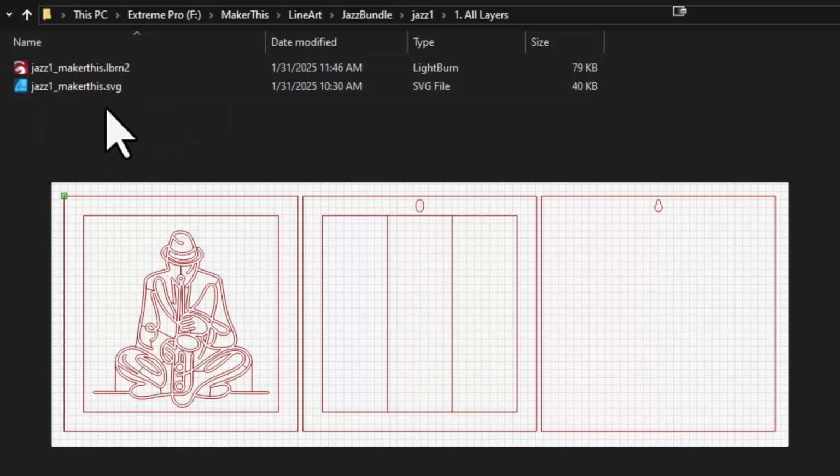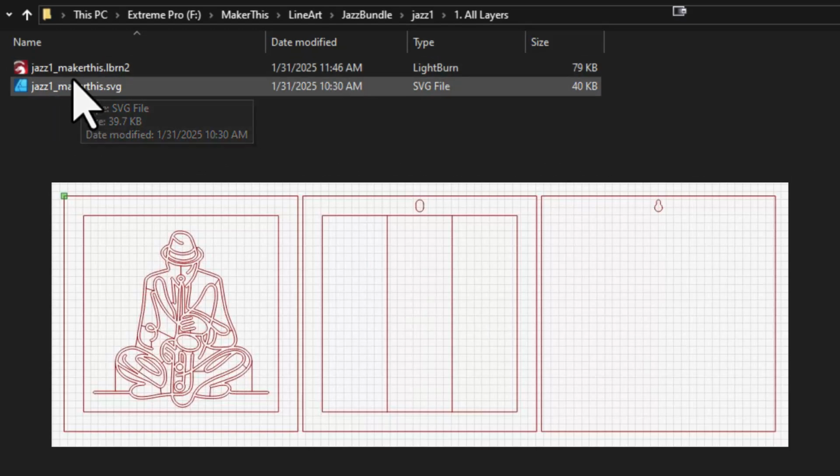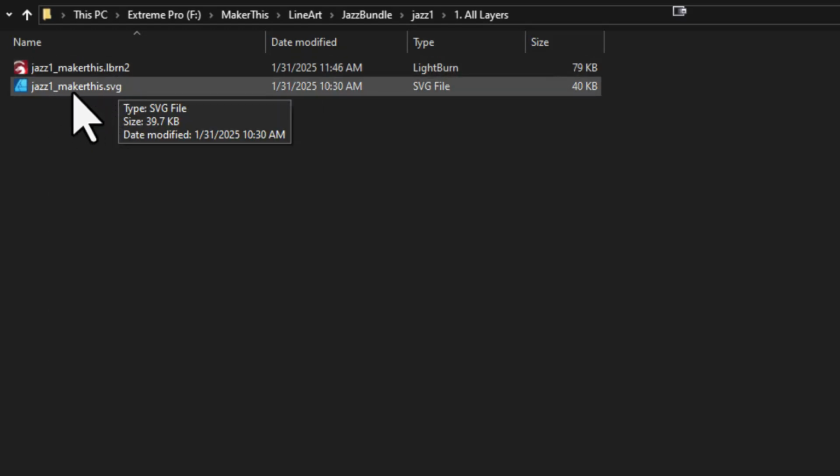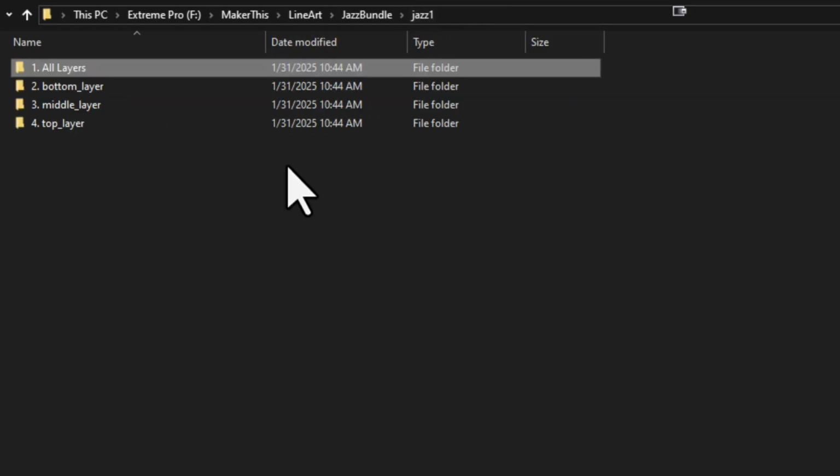You can also use this in your other software for smaller beds, but you'll have to manage each one of those different frames separately. So we'll take a look at this in a moment, but this is your completed file with all 3 layers: the bottom layer, the middle layer, and the top layer of the art.